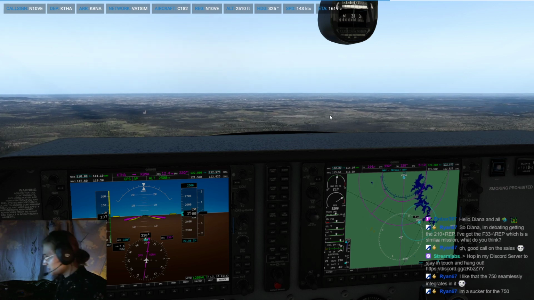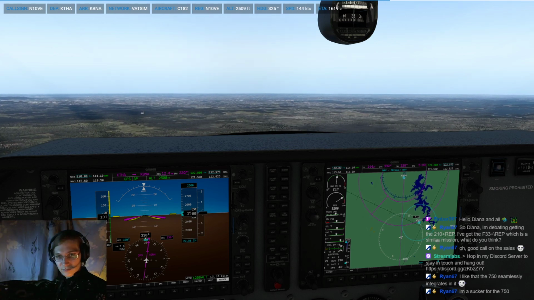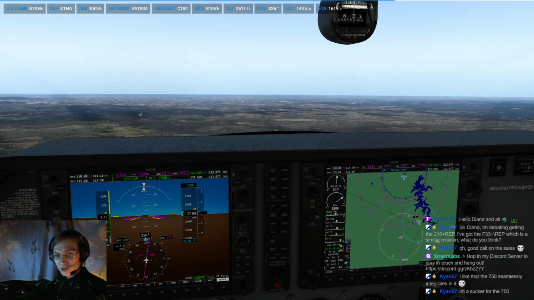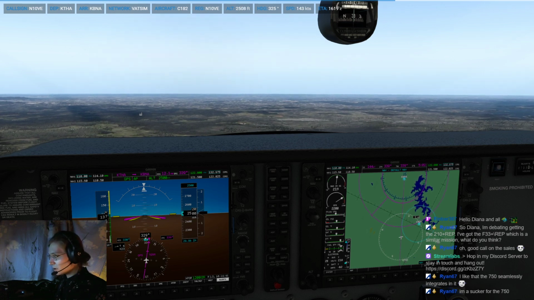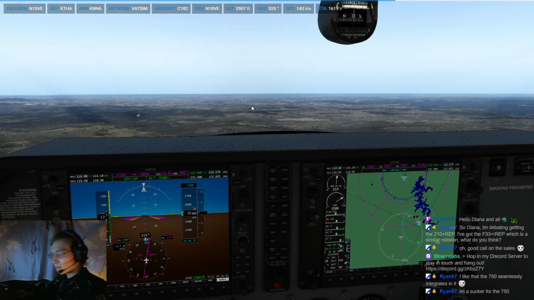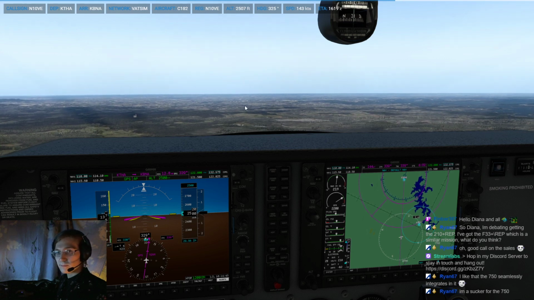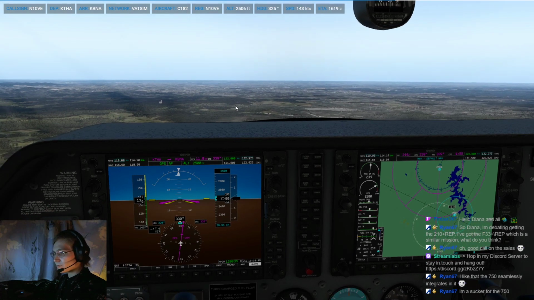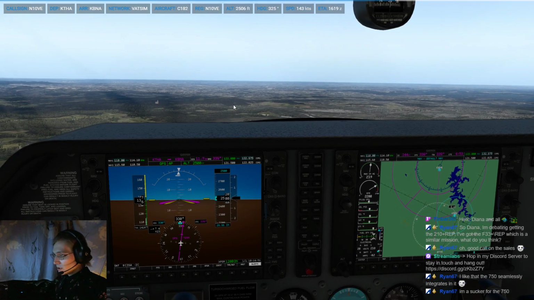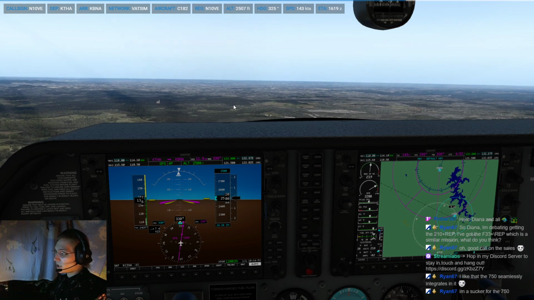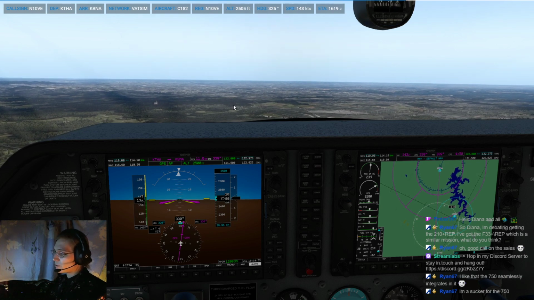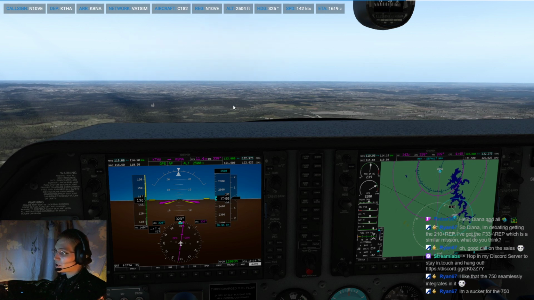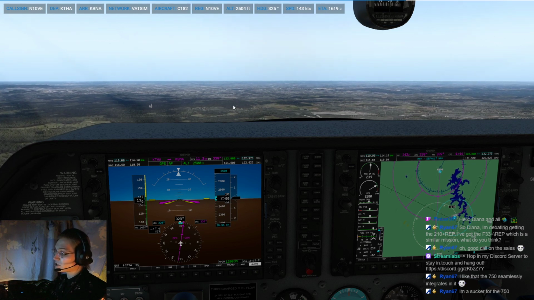Right, let's make a call. It doesn't look like we are monitoring the guard, so let's do that. Here we go. Nashville traffic, Skylane, 10 miles south, 2500, inbound for full stop at 20 center at Nashville.